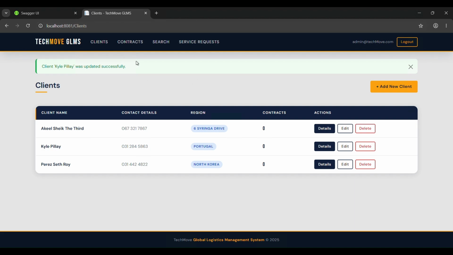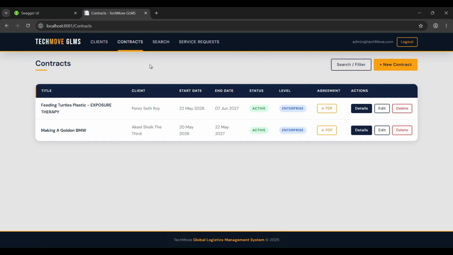Next up, contracts. There are 2 already created from the last time, and as you can see, when I updated Akil's name, his name updated here as well. Just to show you, I can download the PDFs. Here we see contract dummy has downloaded, same from last time.